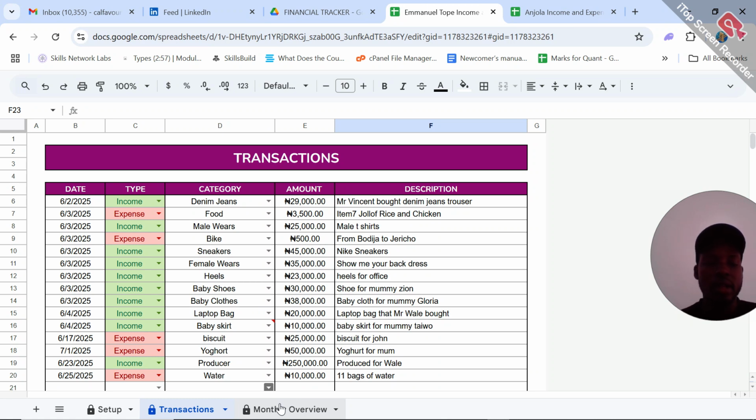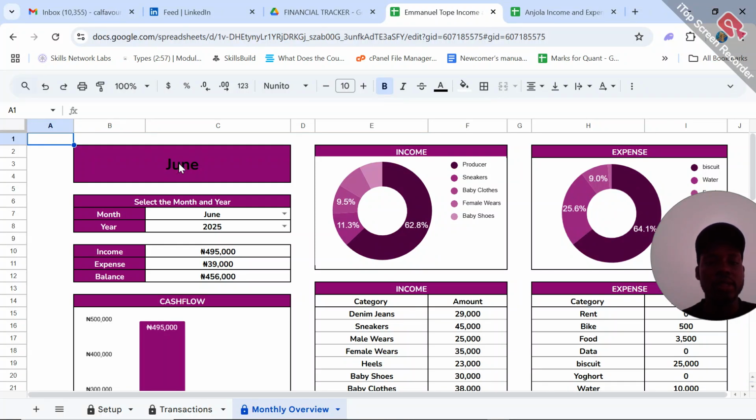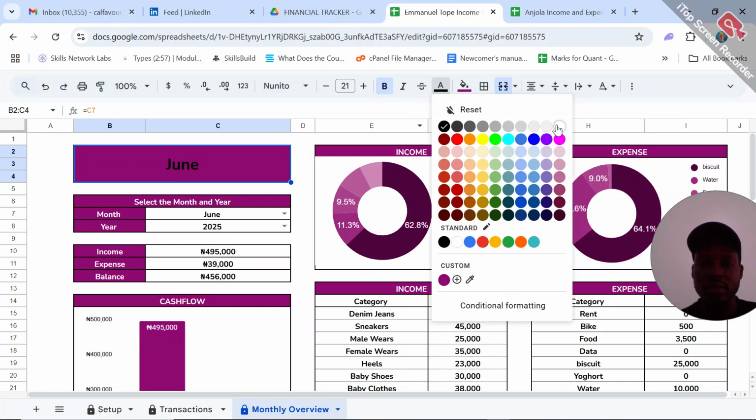Okay, I recorded another month here. This is 7, this is July. I did this already. The others are 6, which is June. So now, June, let me just change the text.